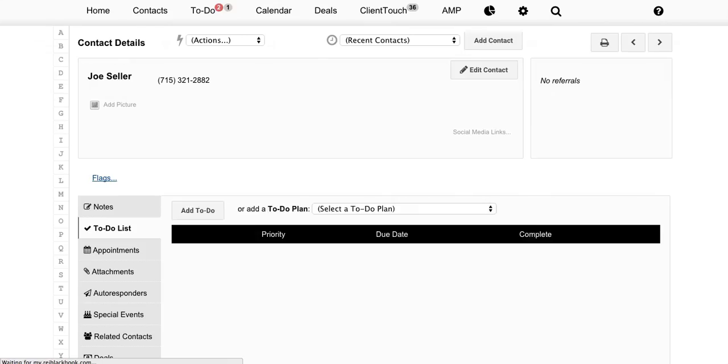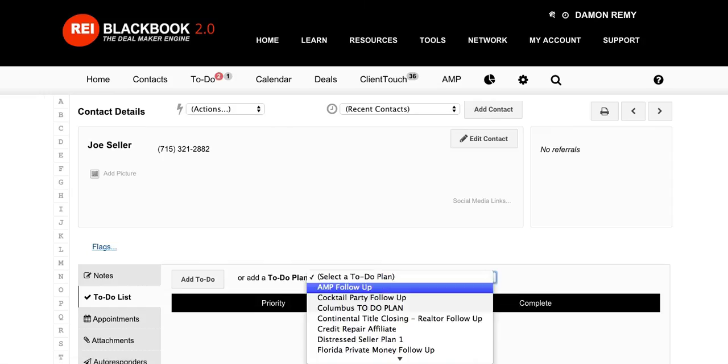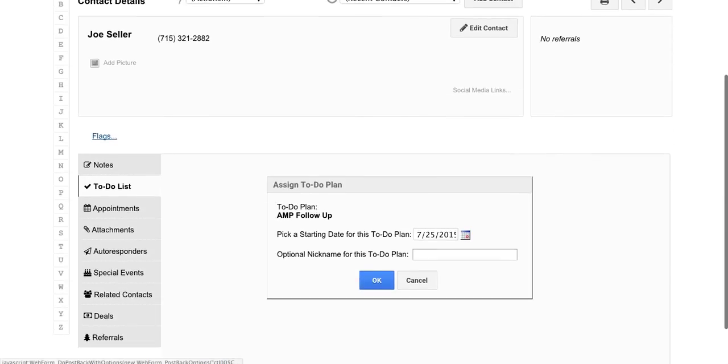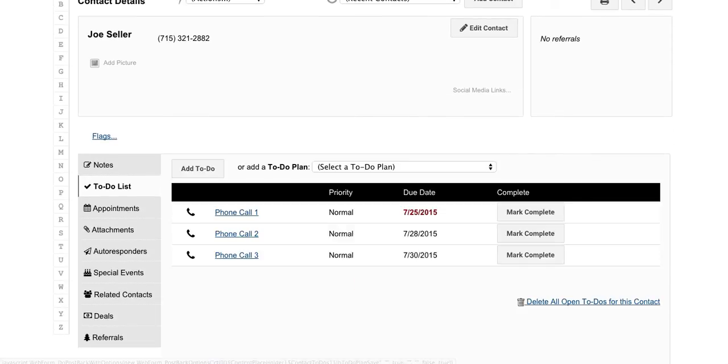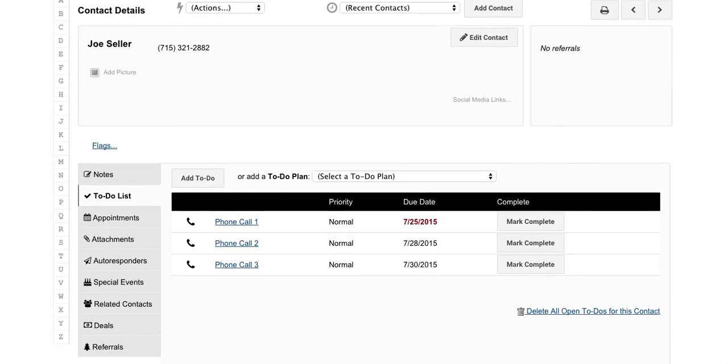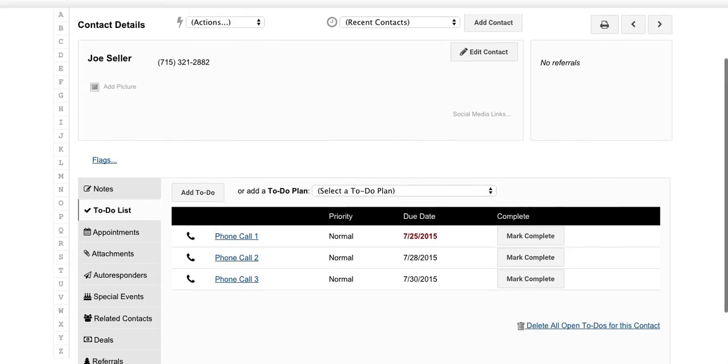Now we go ahead and click on our to-do list. Let's add the AMP follow-up plan, and let's have that start today. It's pretty much just like the other contacts, except now Joe Seller is basically going to be your John Doe. They called in, you know they were interested in selling their house, but that's it. That's all the information you have. You want to be able to follow up.